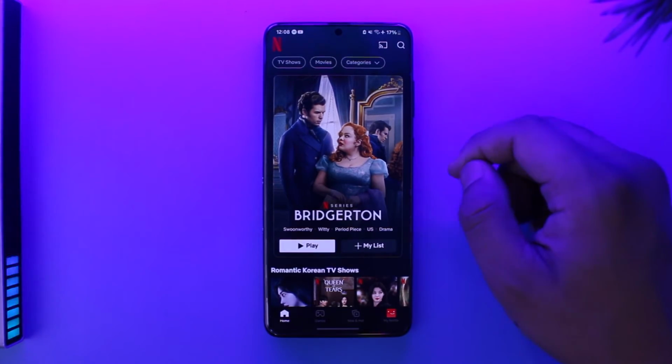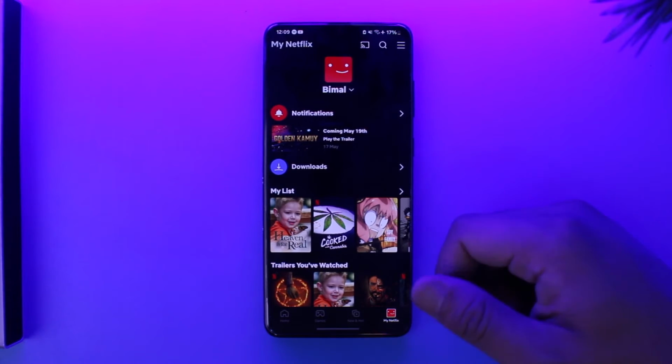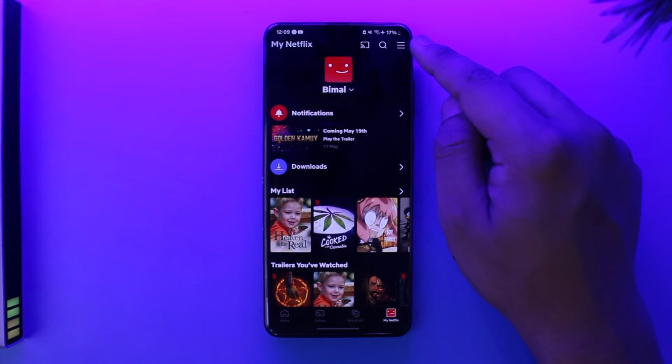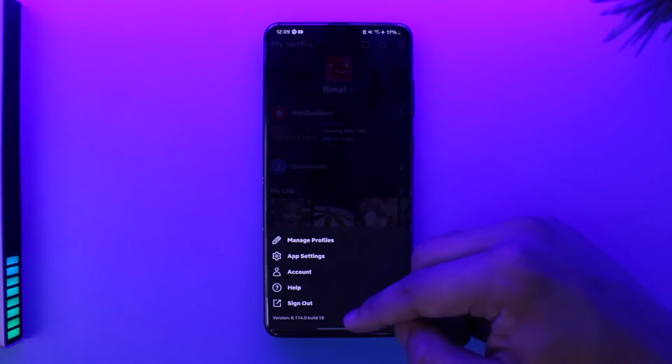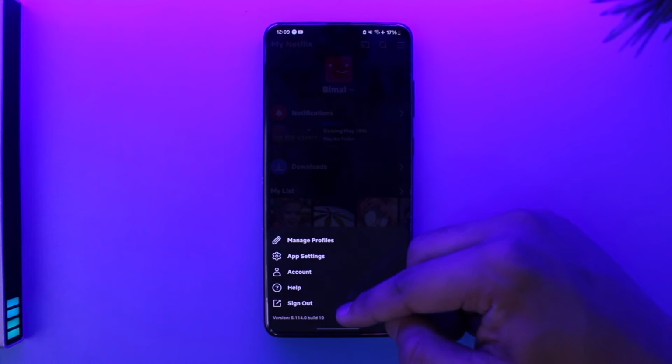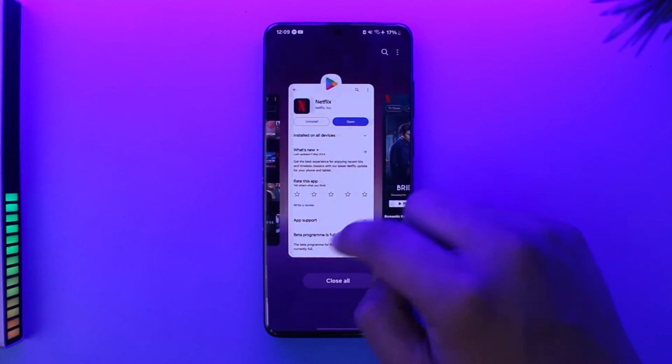So once you open the Netflix app, tap on the My Netflix option located at the bottom right corner of the screen. Then after that, just tap on the three lines option located at the top right hand side. Then right here under all these options, one of the options you'll find there is also a sign out option, so you can actually tap the sign out button there in order to sign out of your Netflix account. This way you'll be able to sign out of Netflix.